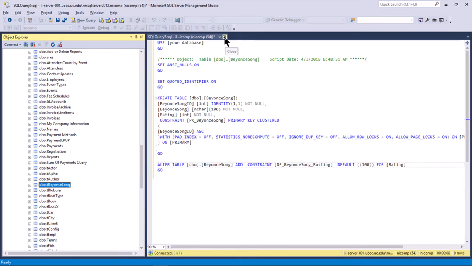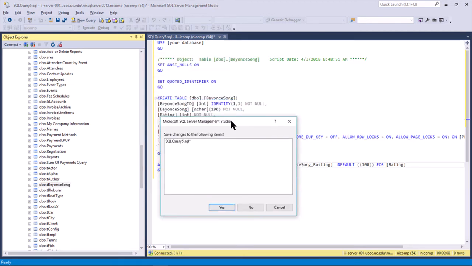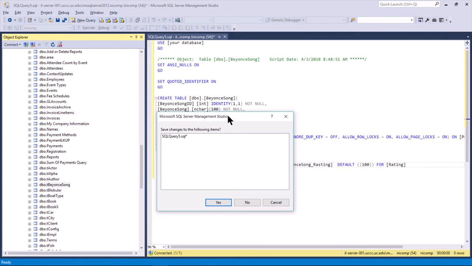You can also close this query tab if you like. It will ask you to save the script that you pasted in because you made edits to the contents of that window. You don't need that script. You can always grab it off the slide if you need to go through this process again.